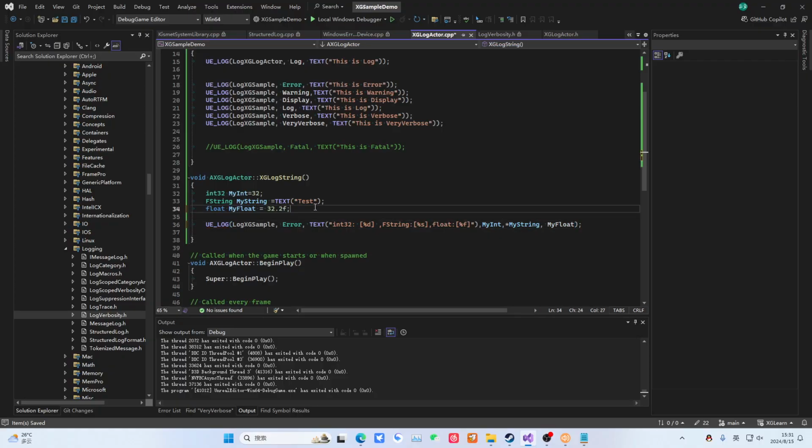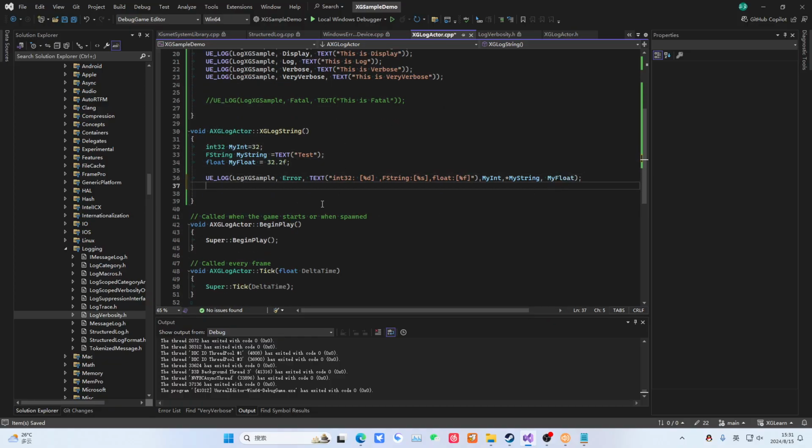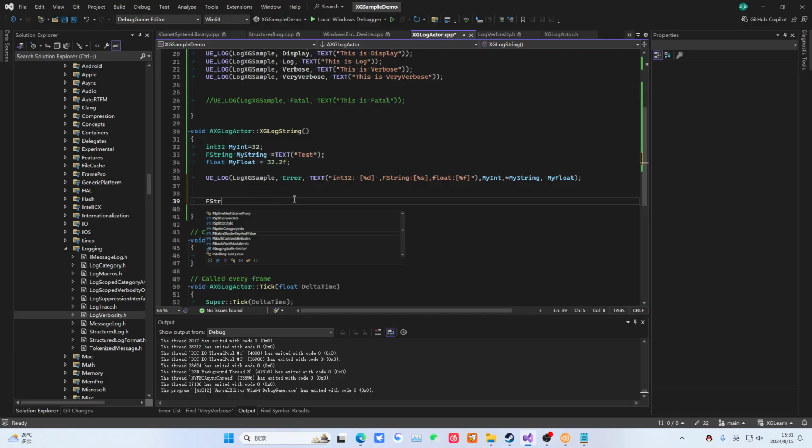Okay, so actually, this log outputs the result. It seems like there should be no problem. Sometimes I choose to write it like this, and sometimes I choose it like this. Let me demonstrate to everyone, step by step.